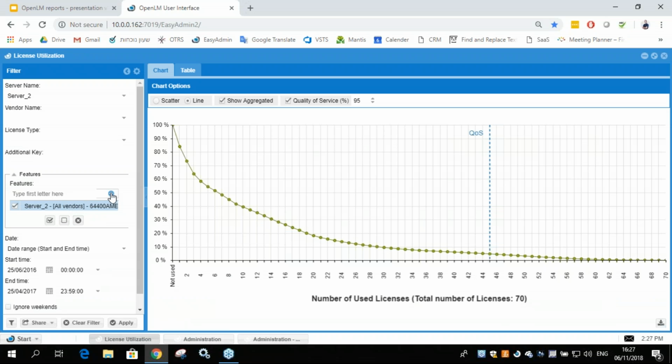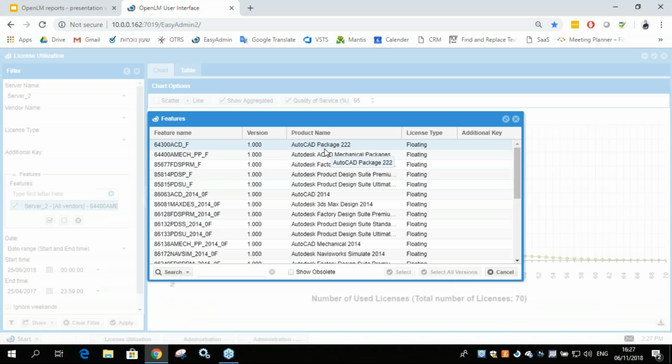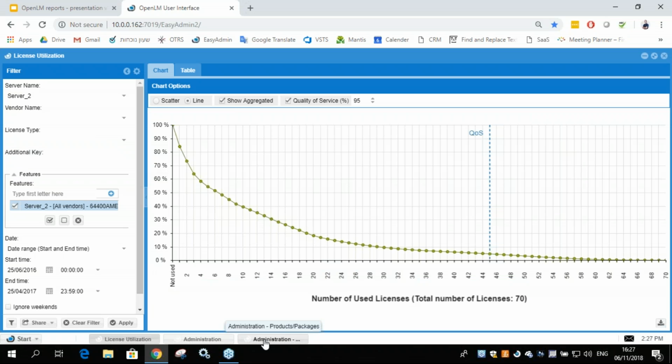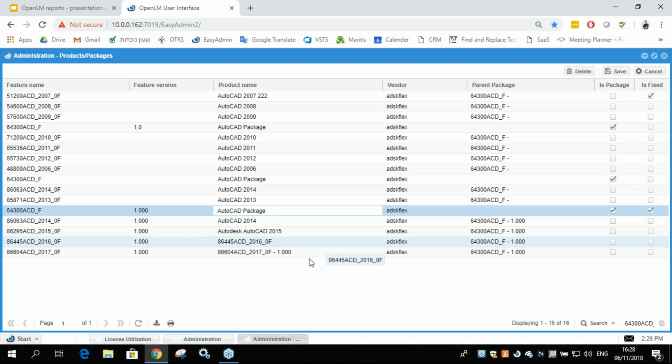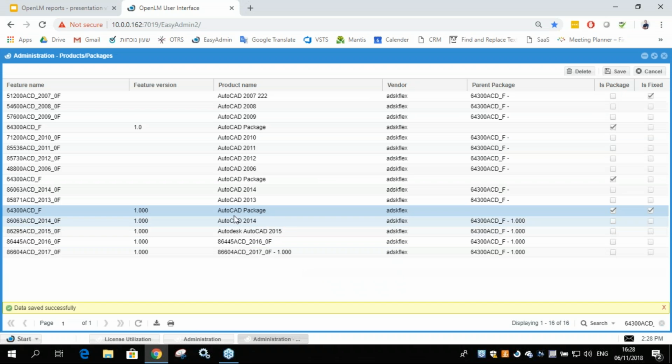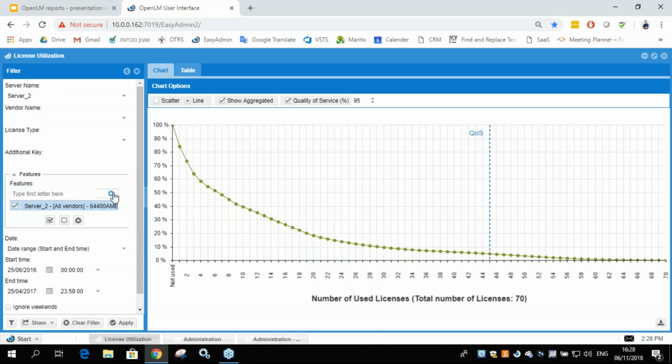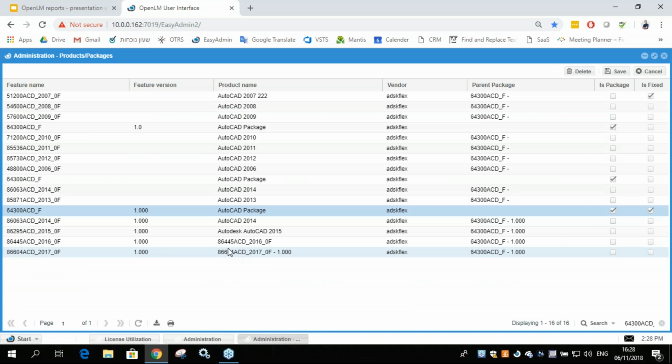And when you go to the report and you want to select them, you get the feature, but you also get the product name. So let's select this feature, for example. There we go, it's this one. Now, I changed this name. I called it AutoCAD Package 222. You can change that if you want. The naming right here will show in the filters that you choose. This will be the product name.